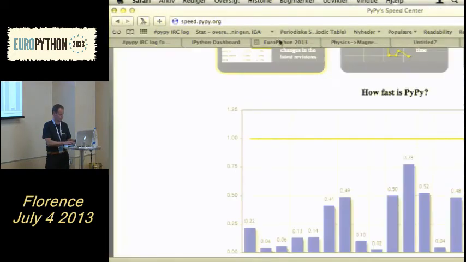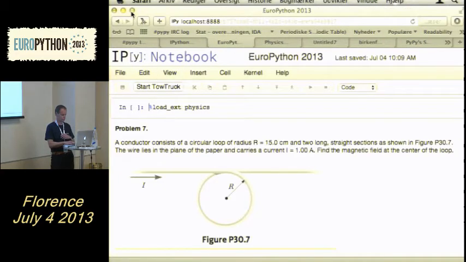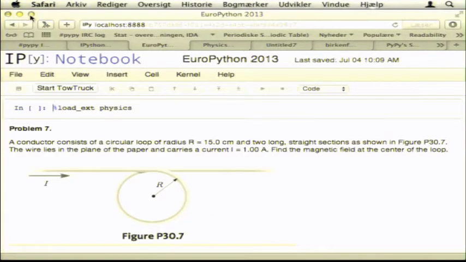So I should go here. This is the IPython notebook, and it's a normal IPython notebook, apart from this start show truck, which I'll come back to later. So don't think about it just yet.